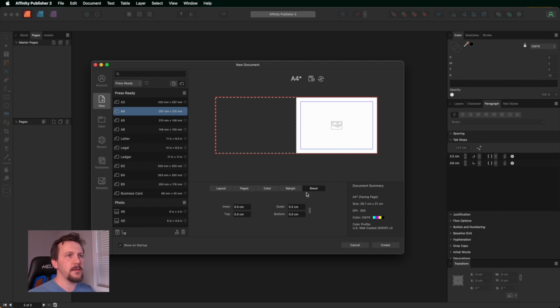Moving on to bleed. This, again, is information that's going to come from your printer. For this document, I'm going to set mine to 0.3 centimeters. We want to make sure that everything hangs over just a little bit if we want it to bleed off the page. So leaving these set at 0.3 centimeters. But again, you want to consult your printer for whatever size they may have for that.